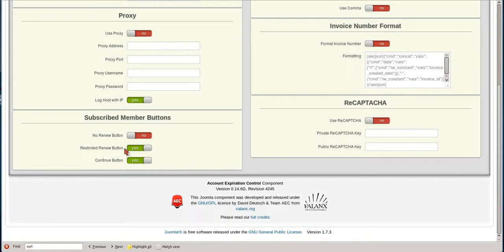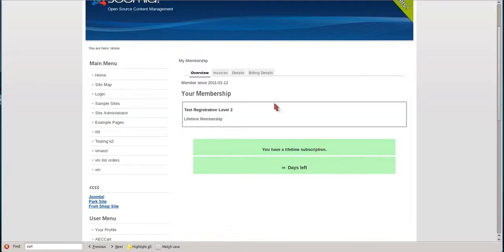Now, renew if they have an active valid subscription. The continue button is a button that I usually set to no, but you may want to set it to yes. If a person's expired and they click on the continue button from the My Subscriptions overview, it will automatically take them to purchase the last plan that they had that expired.